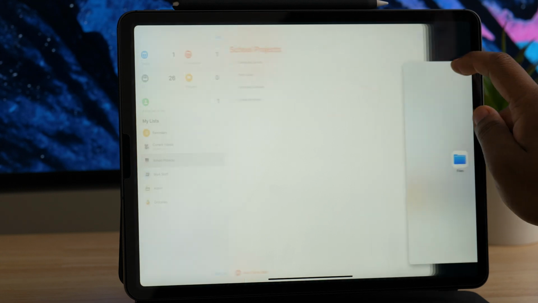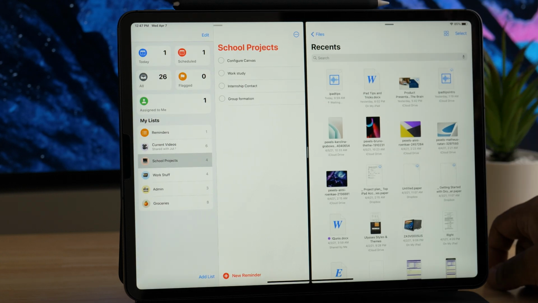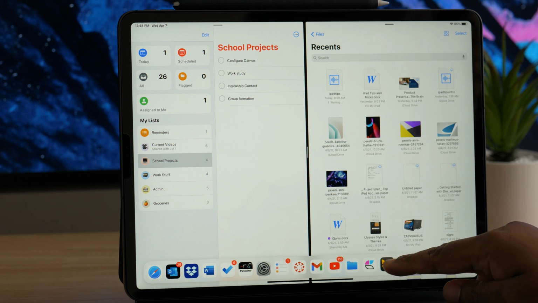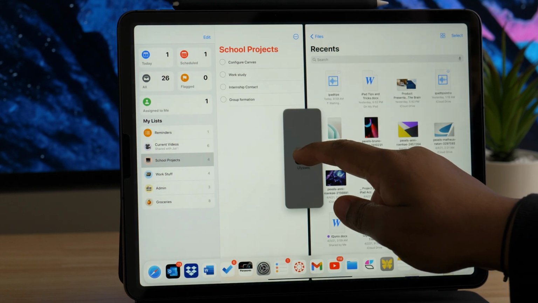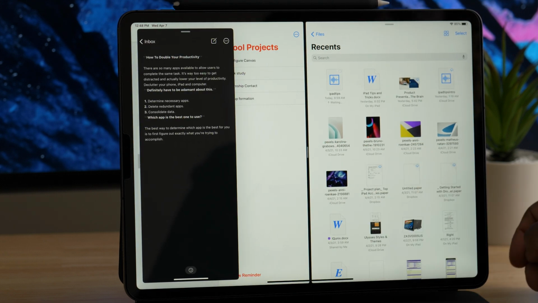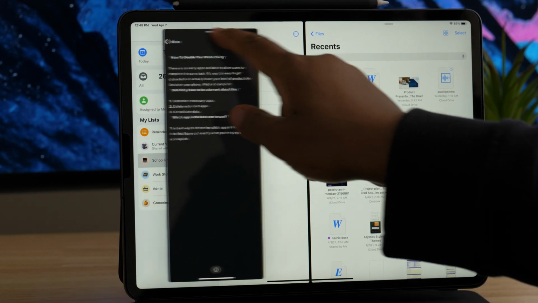You can also use slide over while in split view. Once you have your two apps in split view, swipe up from the bottom to bring up the dock. Then drag the third app on top of the app divider. Now you have 3 apps open on the screen.